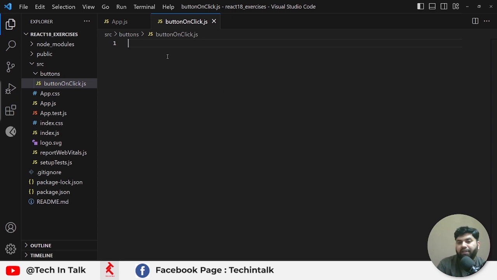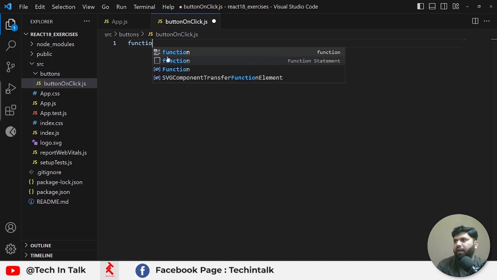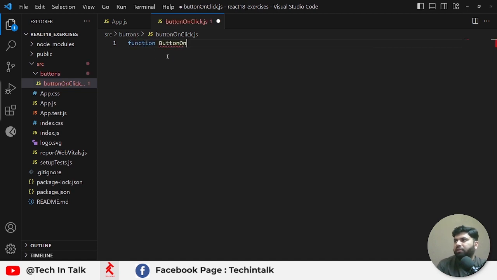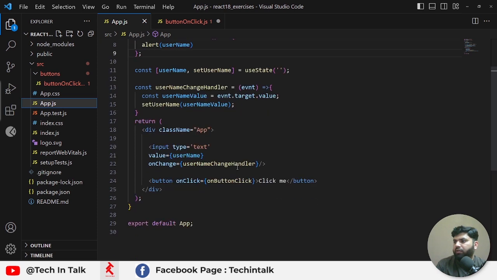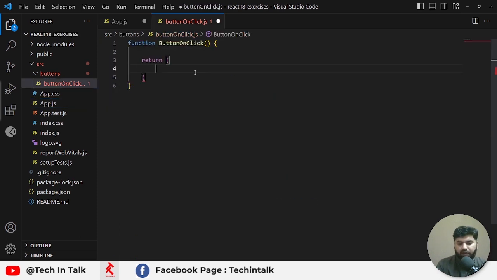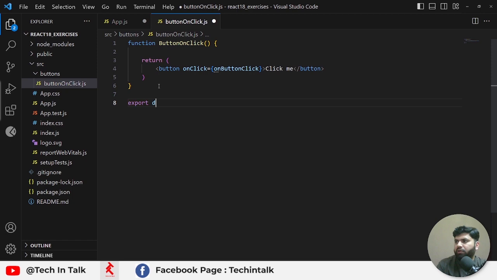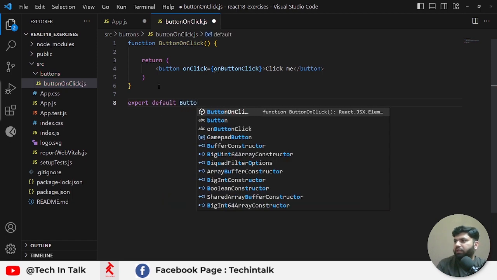click.js. So it means that button click has been implemented in this component, and for that one I will add a function buttonOnClick, and I want to return a view. Inside here I would like to move that button related HTML, like this, and at the end I want to export that component. Export default buttonOnClick.